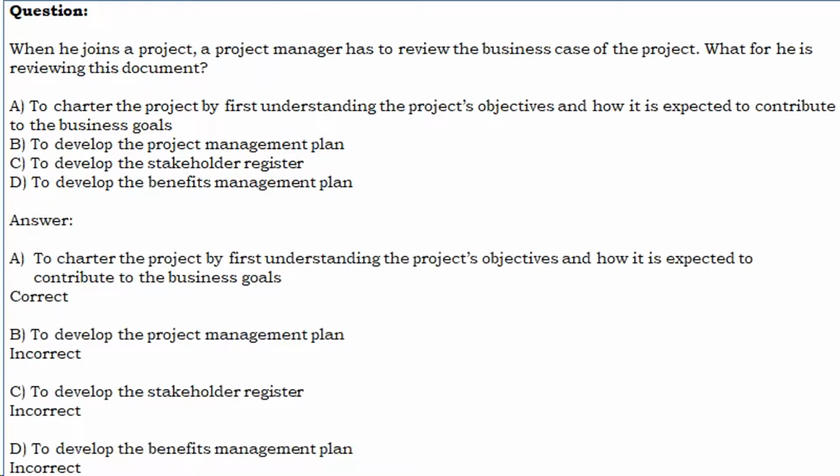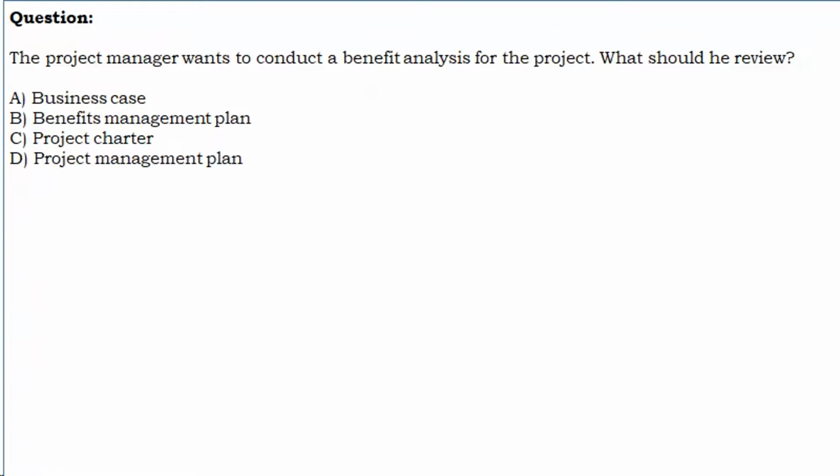A. To charter the project by first understanding the project's objectives and how it is expected to contribute to the business goals. Correct. B. To develop the project management plan. Incorrect. C. To develop the stakeholder register. Incorrect. D. To develop the benefits management plan. Incorrect. The project manager wants to conduct a benefit analysis for the project. What should he review? A. Business case. B. Benefits management plan. C. Project charter. D. Project management plan.